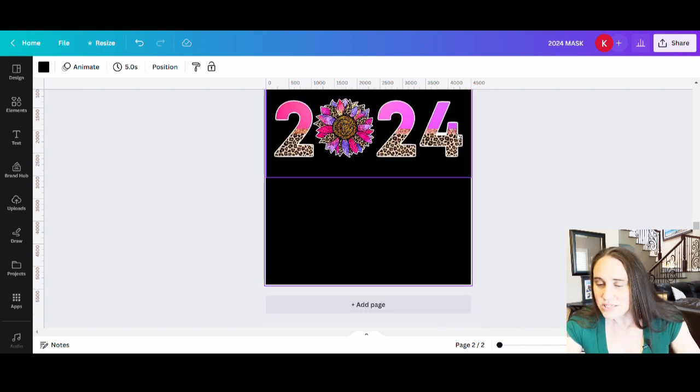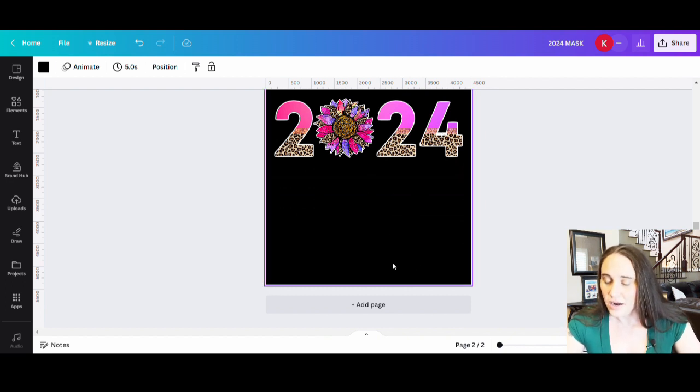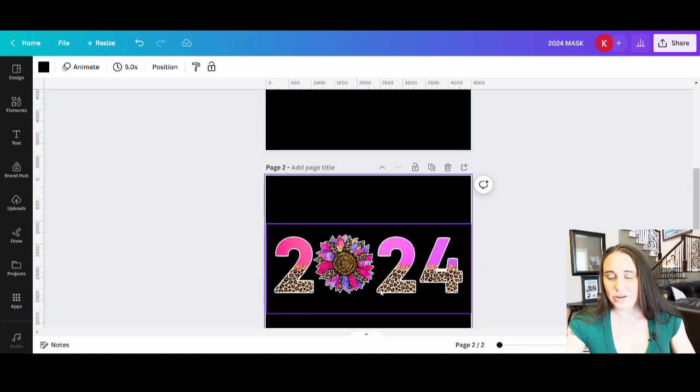And I have no idea why it did this. It did that in my other one too. It made that line a little bit thicker and I'm not quite sure why. I don't think it's a big deal though, so I'm gonna go ahead and leave it. If I wanted to get rid of it, I could do a background removal and probably cut that down a little bit, but I'm just gonna go ahead and leave it.